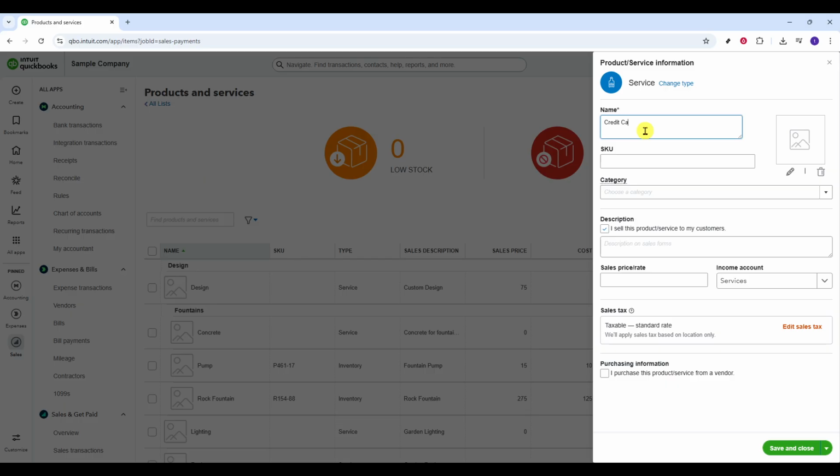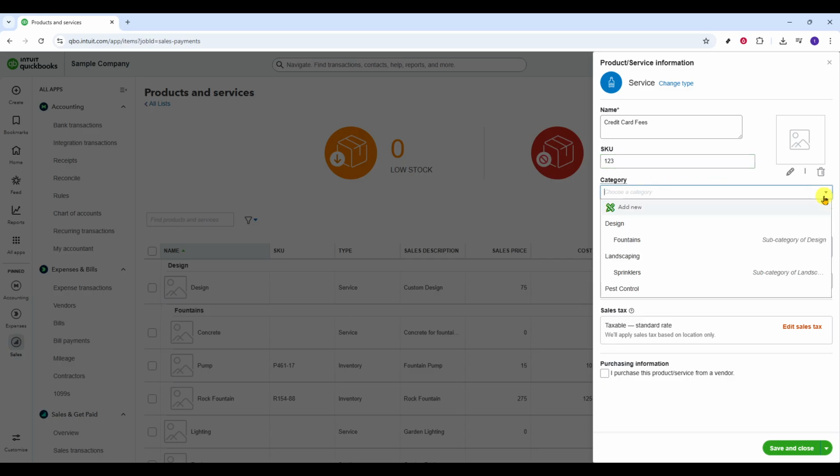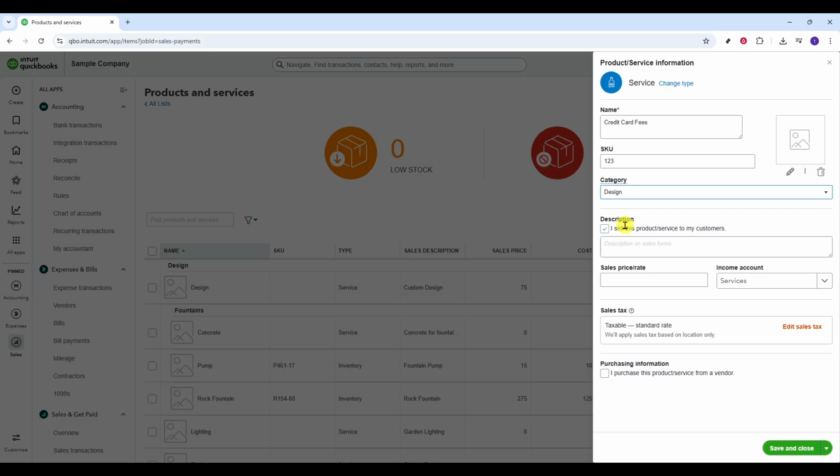Now give the service a clear name such as credit card fees or credit card processing fee. Use a name your team will instantly recognize when they're building invoices. In the description box, add a short note that explains what the fee covers. This description can appear on customer-facing forms, so keep it professional and concise.